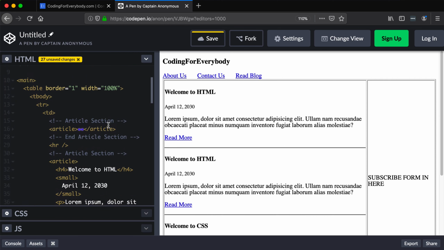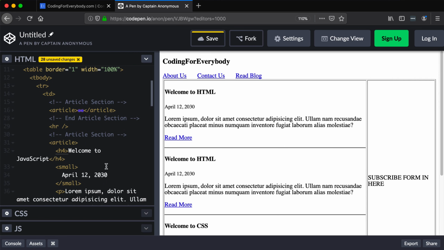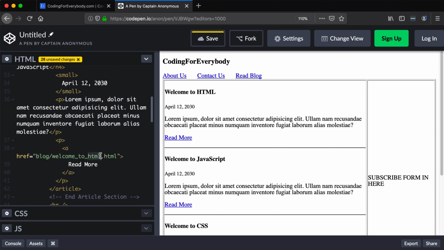Where are you? I don't know. Welcome to JavaScript, something like that. We could change the dates and the text and stuff as well. So let's say, welcome to js.html. Now we can see that we have a right section in here for our subscribe form.